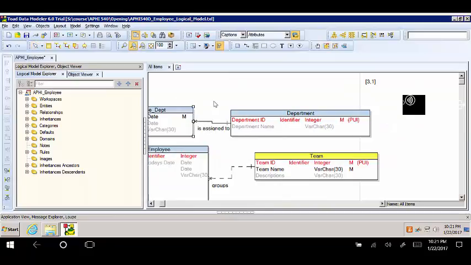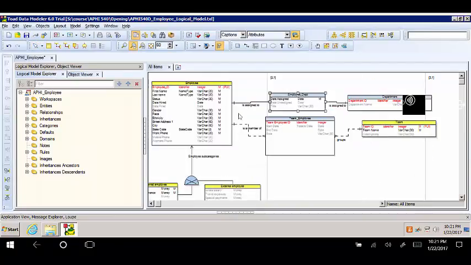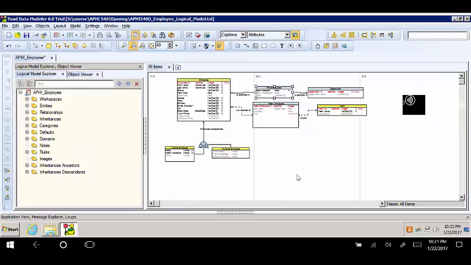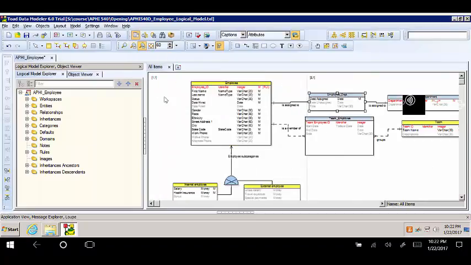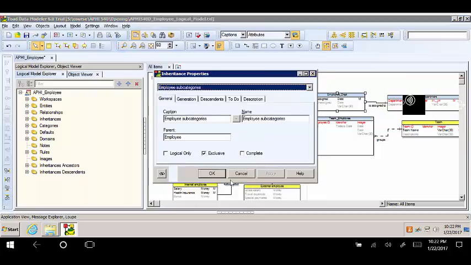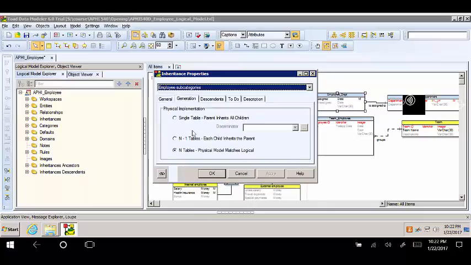Make it a little smaller so we can see it. And then let's continue our discussion. Okay, so getting back to this, I want to look at two things. We were on supertype, subtype, and before we finish supertype, subtype, I want to open this back up and go to generation. Generation deals with what happens when you go from a logical to physical model.